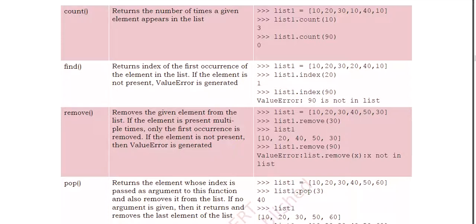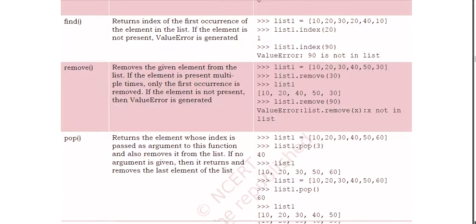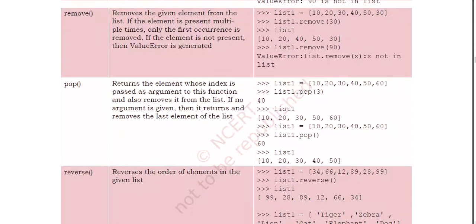Now see here, we are removing 90. As 90 is not present in this list, it is giving you the error, that is value error: list1.remove(x), x not in list. So that means this type of error will pop up if we try to remove an element that is not present. Okay, the next method we have is the pop method.